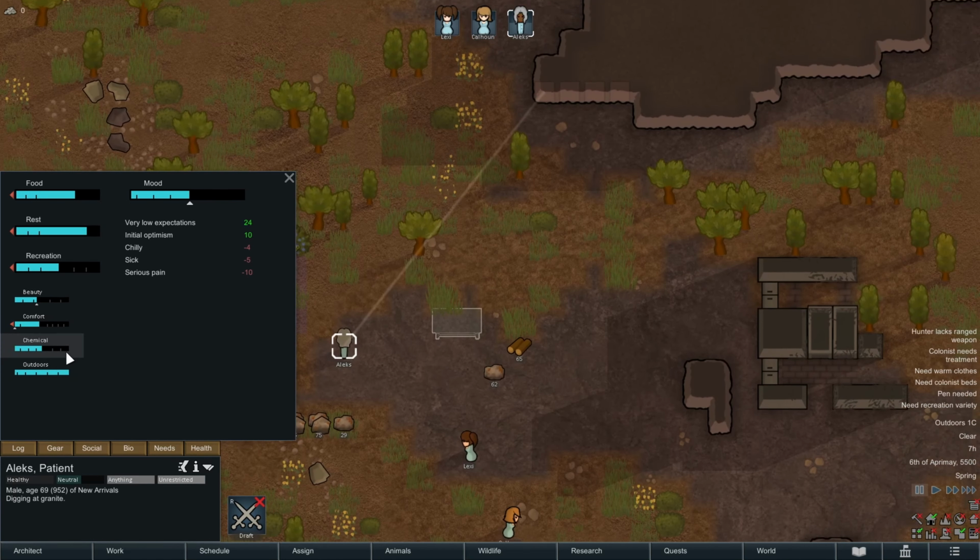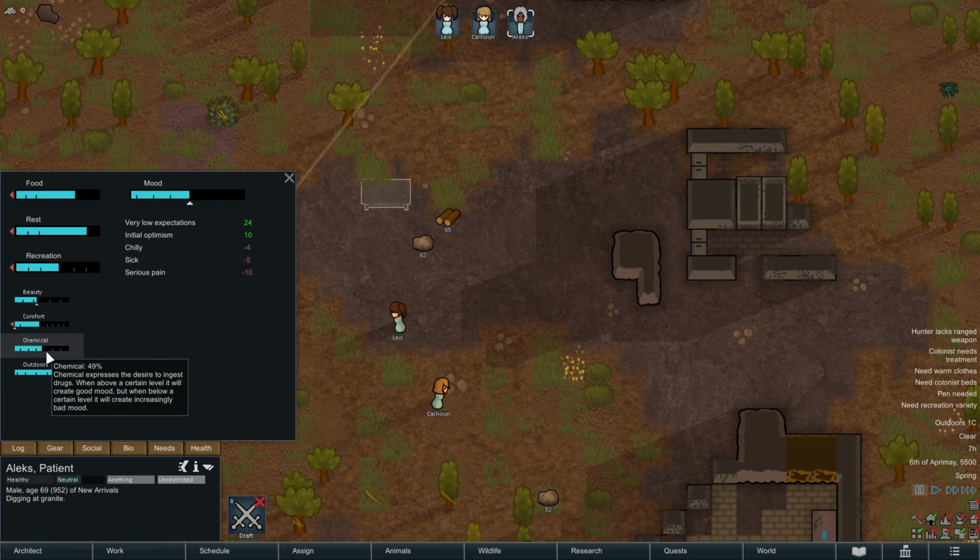I don't think I've got anyone. So this person's got chemical interest, so they have an additional bar. Basically, when this goes down, they want to take drugs. If you don't have any drugs available, they will become upset. Can be difficult to deal with in the early game. Later game, it doesn't matter so much because you can tend to produce enough drugs that it's not really much of a problem. Next is your health.